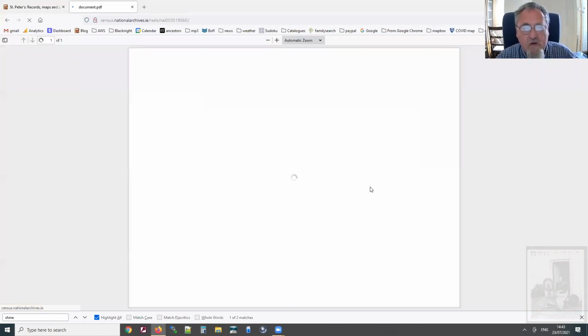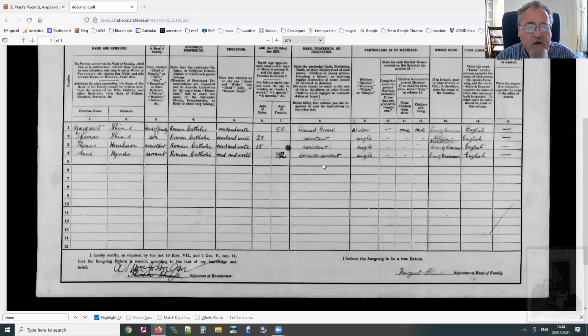Again, we look at the original and zoom in on her. And she's 50, so she's aged 14 years. She's a widow. She's had one child, and one child is still living. And there he is, Thomas, her son, age 23. With that information, and he specifies he was born in Westmeath, not Roscommon. You can see the rivalry between the two sides of the town there, even at that stage.